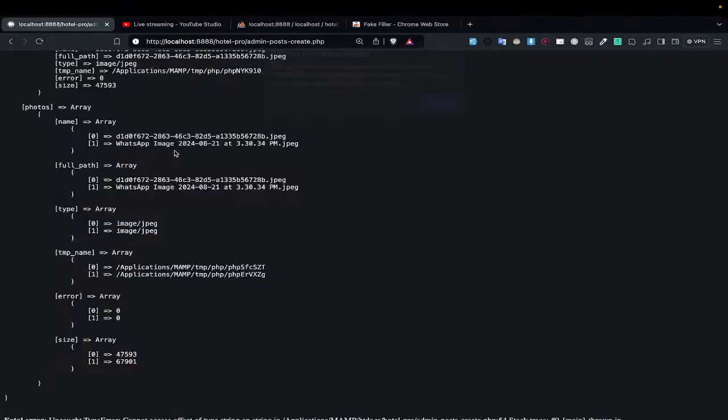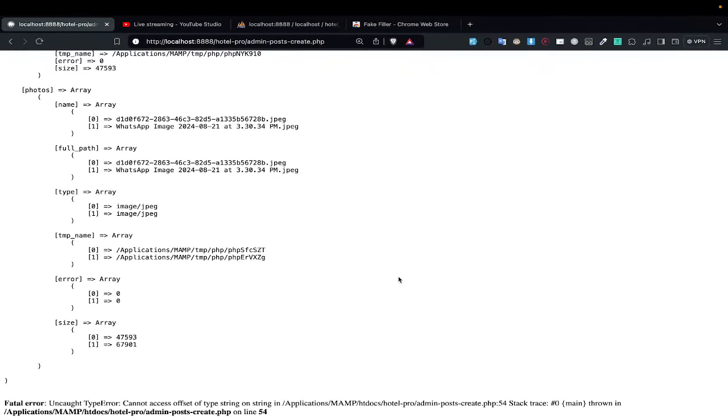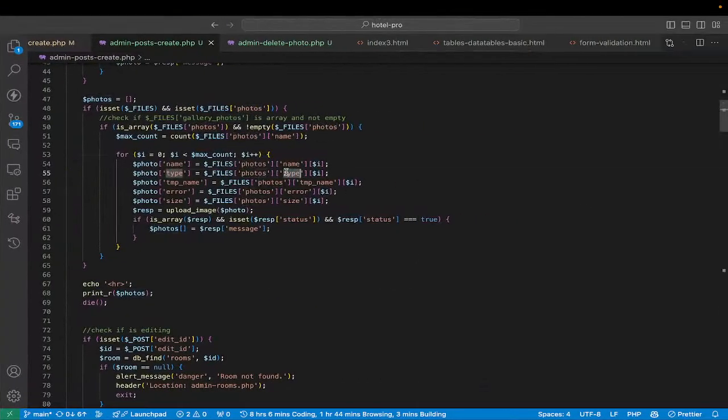So if I come and refresh here, now you can see there is a problem on line 54. They say the name is not matching. All right, so let's see. Line 54: cannot access the offset of type. Why?